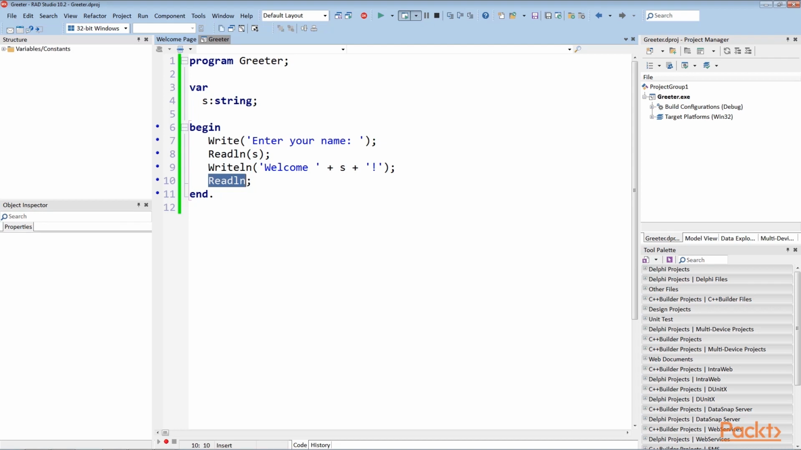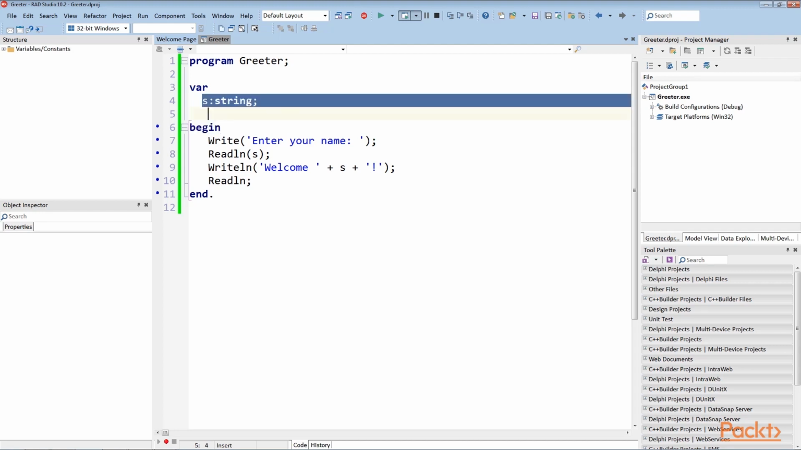Before the begin keyword, there is a variable declaration. Object Pascal is a strongly typed language. You need to declare a variable and its type before you can use it. In our example, S is declared as string, so it can hold an arbitrary string of Unicode characters.